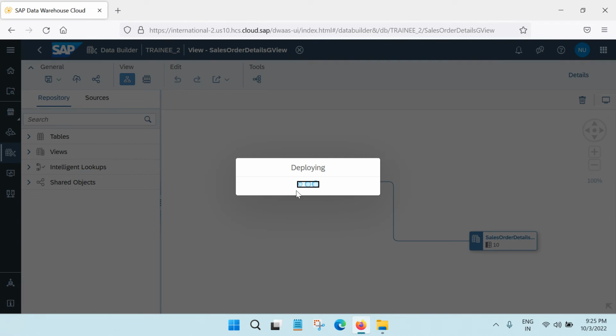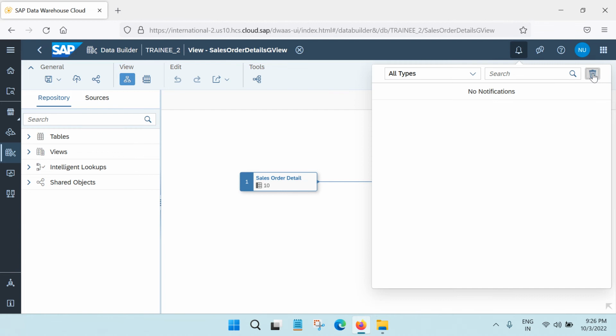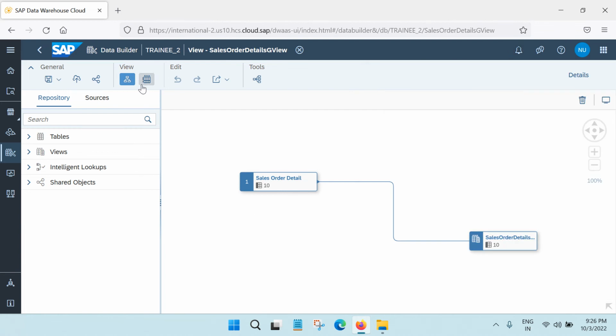After deploy, you can see the data preview. Okay, it takes some time. Here we can see the notification post deployment. In the backend, the deployment process is ongoing. Now you can see the deployment of the sales order details view was successful, and here also you can see the same message. Okay, now let me see the data preview.